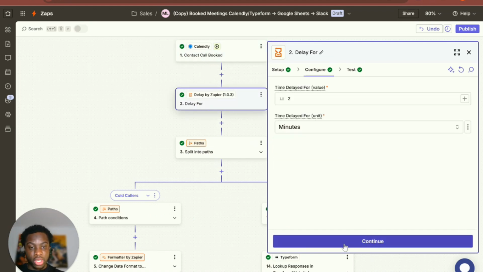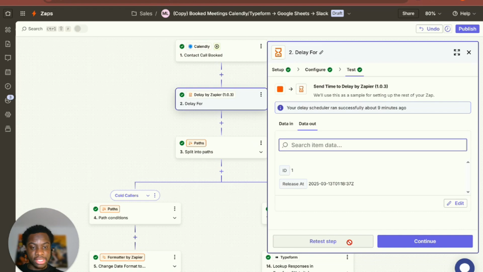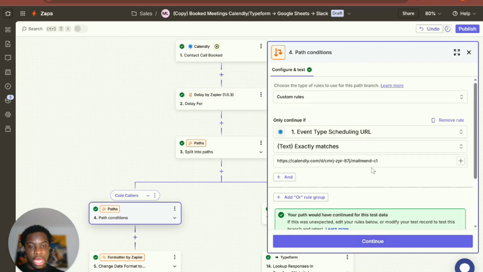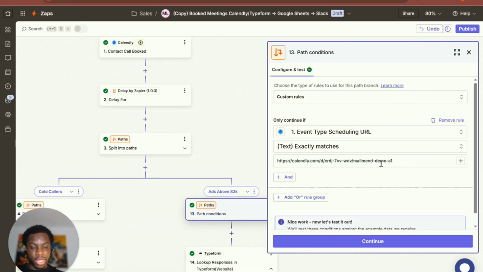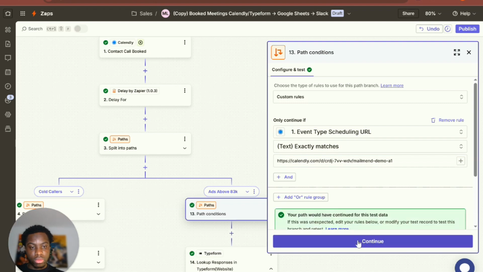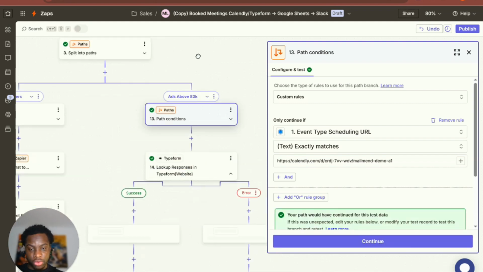A delay, always important. Give that a quick test. Two minutes have passed. And now we are going to click on this one here, come off it, go back on. And as you can see, this is the path that I would have gone through.